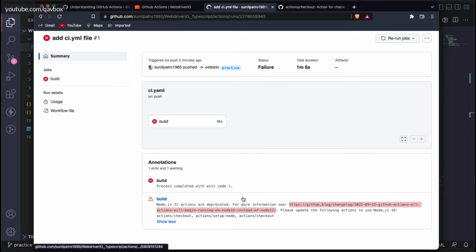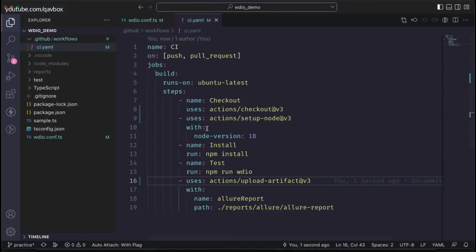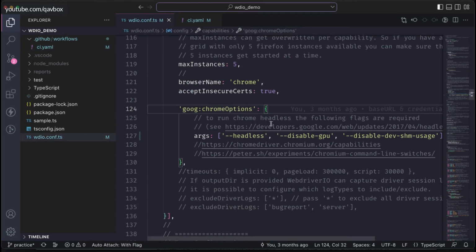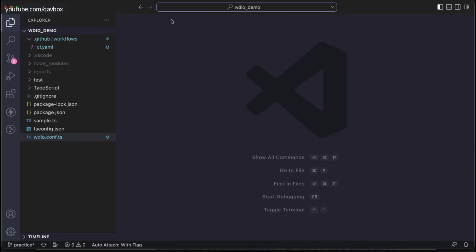That's it. These are just warnings, there is nothing to worry about. Okay, now let's make these two changes. I have changed this to headless, and a couple of version changes I've done. Now what I need to do is push these changes again, right?